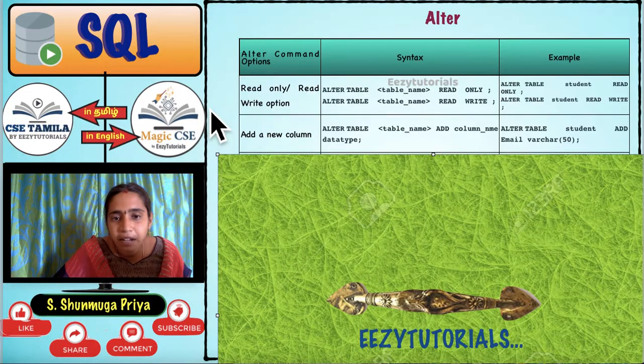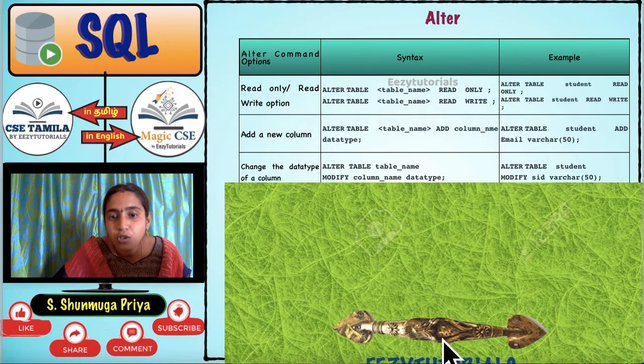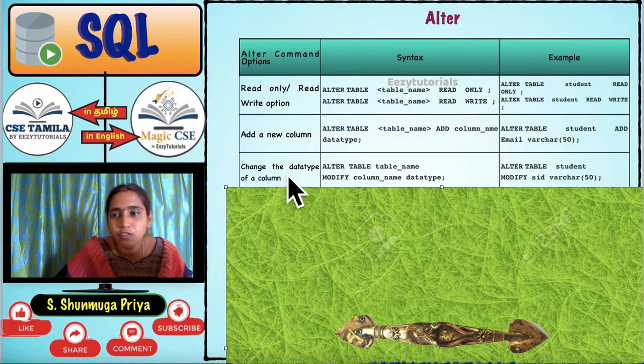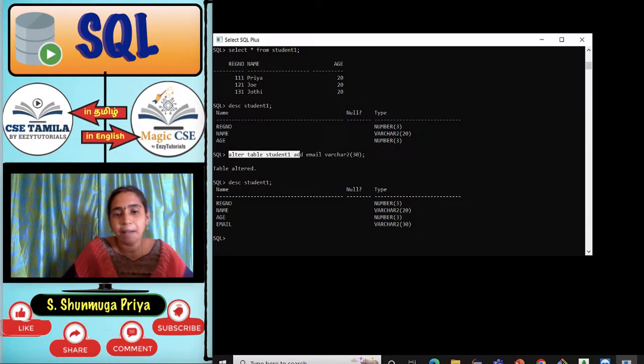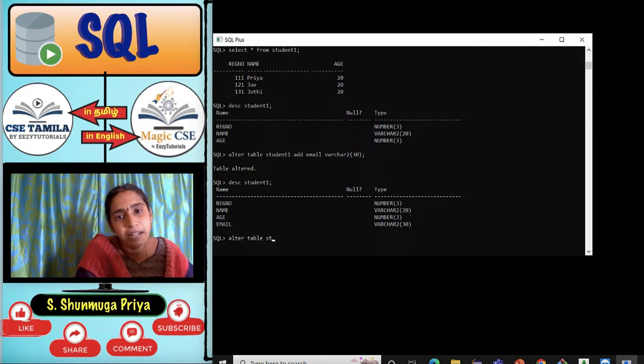The next command we are going to see is to change the data type and size of the column. So alter table name, you have to use the keyword modify. Instead of add, you have to use modify. Then you give the column name, followed by the data type. We'll see an example. So alter table, the table name is student 1. Now I'm going to modify.